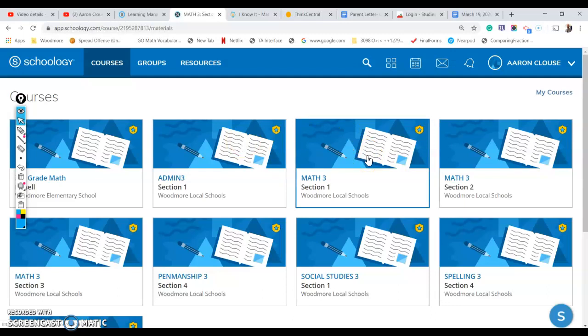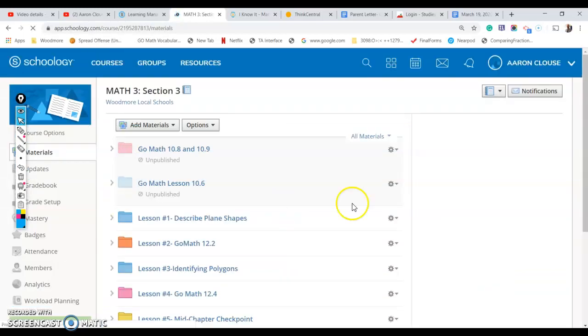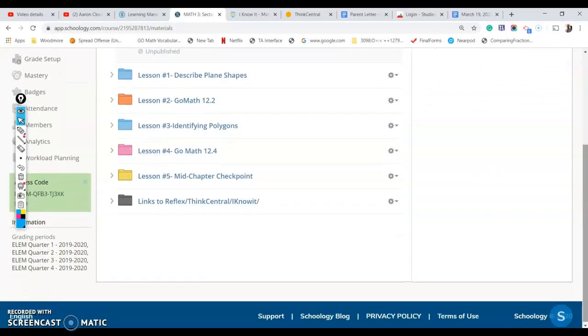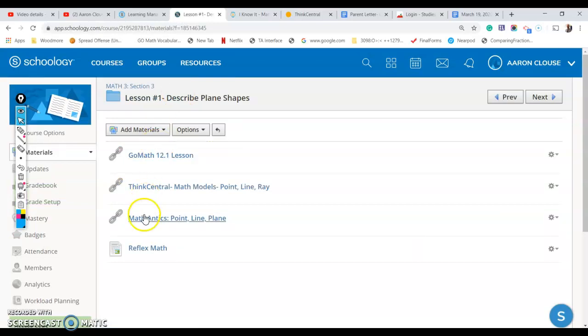Once you're in there, if you want to complete your math work for the day, you would click on your math section. This shows way more sections than you're going to have. Once you open it up, you're going to see the folders that I've created for you. If you want to do lesson number 1, you click on lesson number 1, and it opens up a page that goes through today's lesson. Every one of these is linked to a lesson.